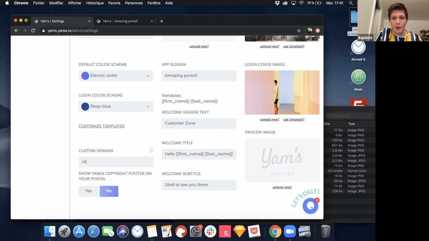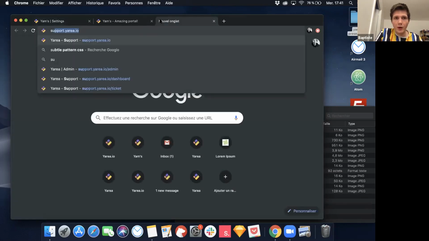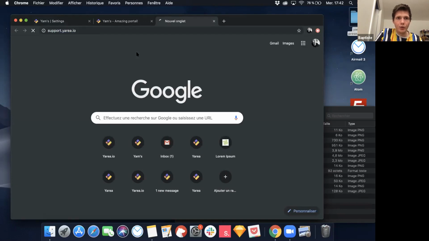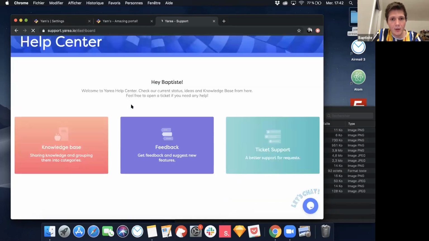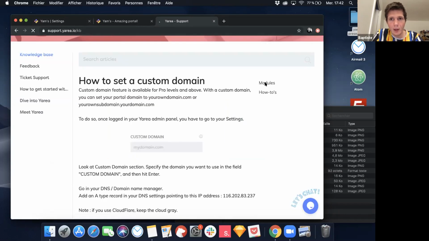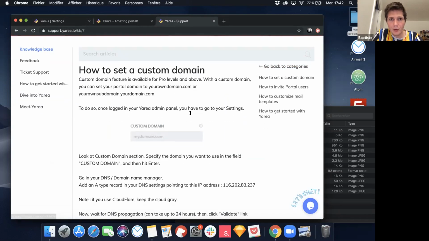So if you want to add client.pitchground.com, you can. For this, you have to follow the steps described there. I want to show you. I know that PageRunners already added their custom domain, so I think it's pretty clear to follow. But I will show you the steps. Okay, we are here. How to set a custom domain.